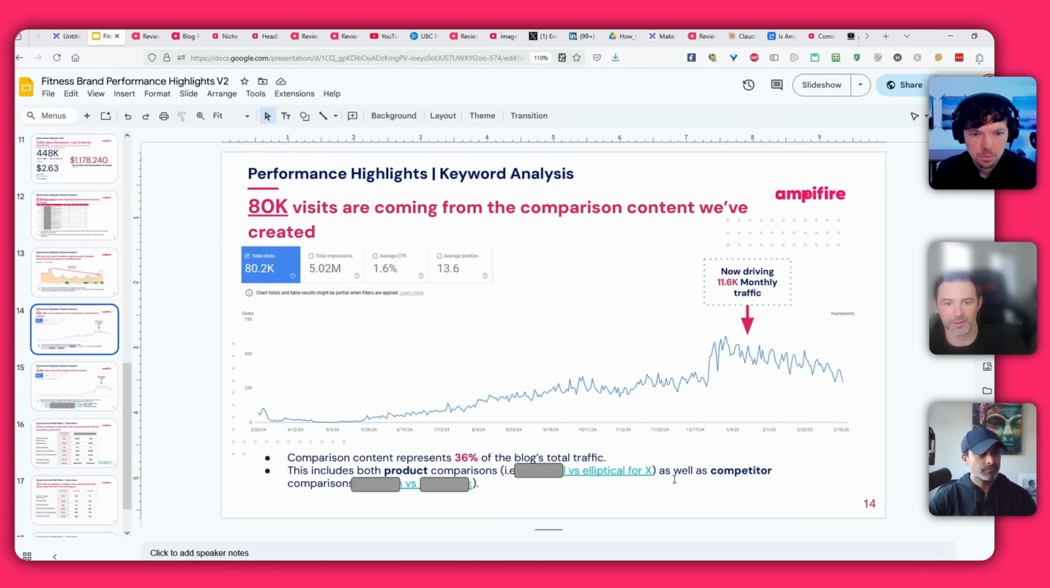Here, we've got comparing one type of product to another, but also comparing one brand to another brand. To the point where this is now driving about 10,000 visitors per month, but it's ridiculously high converting. It's about 36% of the total blog traffic for the site, but it probably accounts for about 50 to 60% of the sales because the buyer intent is so high. So not all traffic is equal, and these topics are really overlooked in most industries, so they were very easy to get traffic.